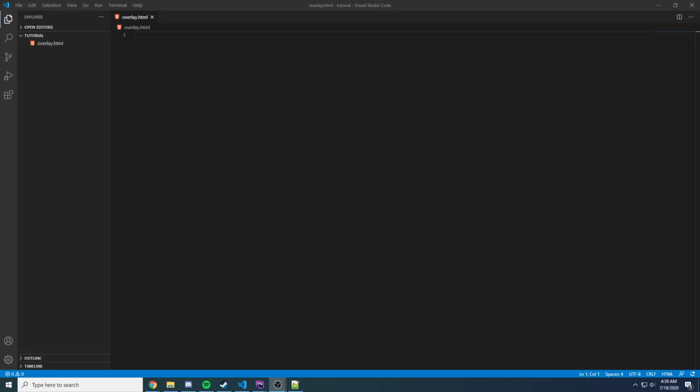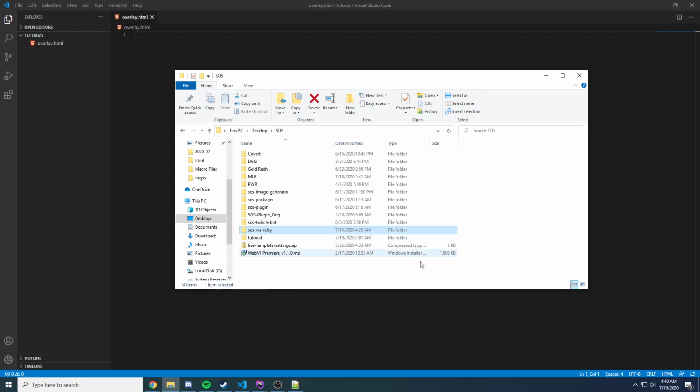Hello everyone, welcome to this small tutorial on how to start programming your own overlays for Rocket League using the SOS projects. This tutorial is going to assume that you already have the prerequisites, being the SOS plugin for Rocket League and the Node project SOS-WS Relay, already downloaded and installed. So let's get started, before we actually start programming, by setting up the relay.